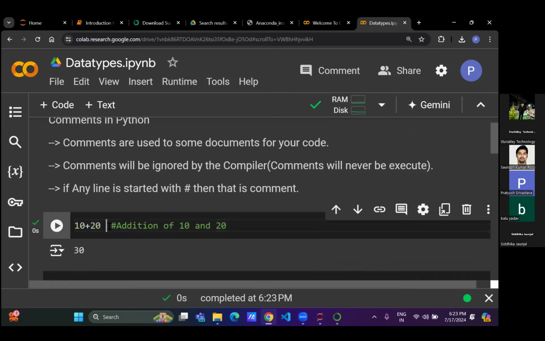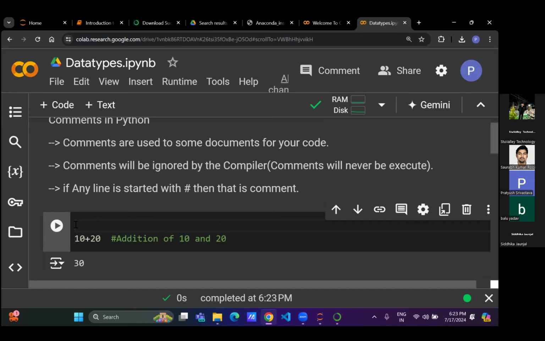Can I write a comment anywhere? The answer is yes. In your code, you can write a comment anywhere. If I want to write a comment here, you can write it. Whatever you write with this hash is your comment. Wherever you see this hash, that is a comment in Python, and a comment will never be executed in your program. If a complete program has a line with this hash, that line will not be executed.